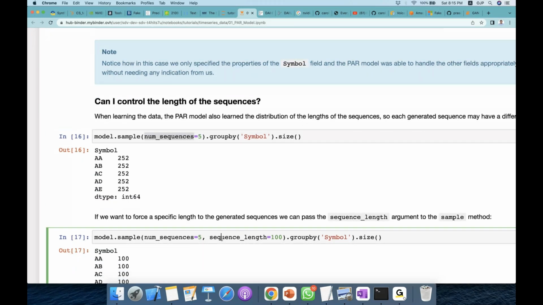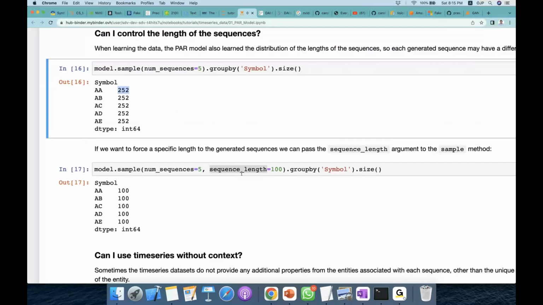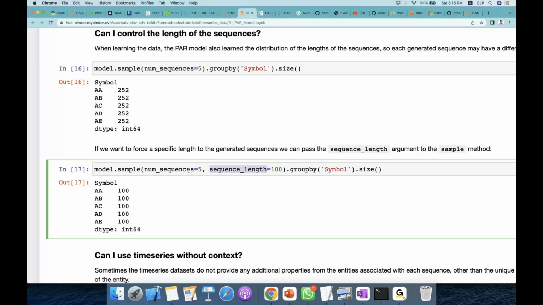For example, for each sequence, in the sense Apple, Google, I want five different company details to come. By default, it is taking 250 rows for each one, but I don't want 250 rows. I want only 100 rows for each one. That can be specified by using sequence length. So number of sequences is 5, sequence length is 100. That will help me generate only 100 rows of time series data for each sequence. That can also be controlled by using that.